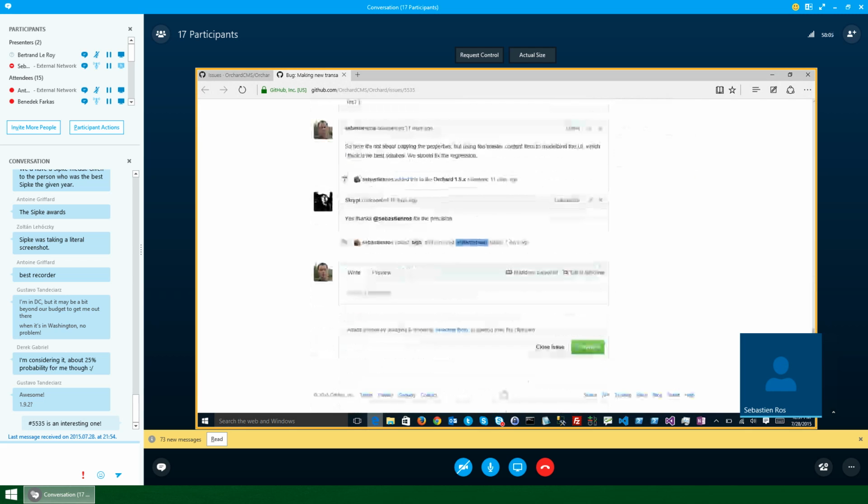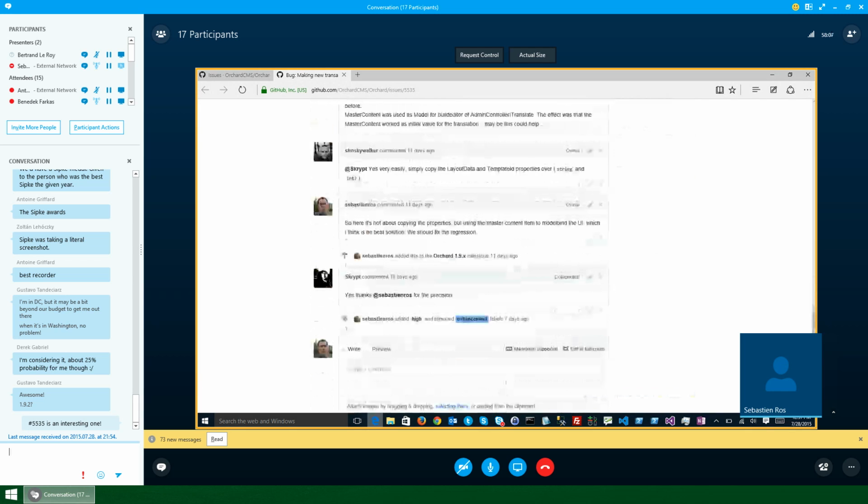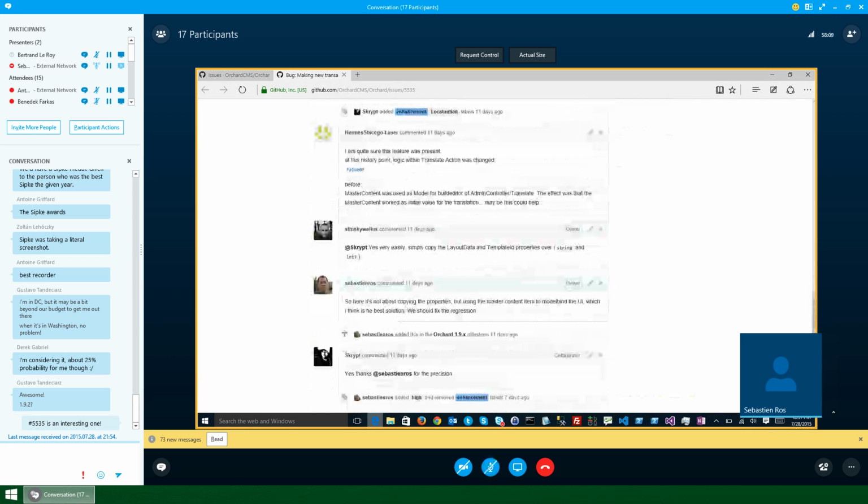It's a regression. The issue is that we used to pass the master item as the view model for a new translation, which means by default when you open the editor of a new translation, you will see the same values as the master item. And then you just have to change the values in place to the new language. This is different. So this is a regression actually, which is easily fixed.